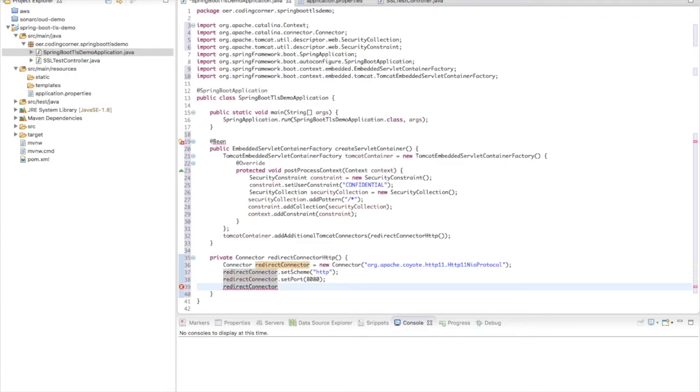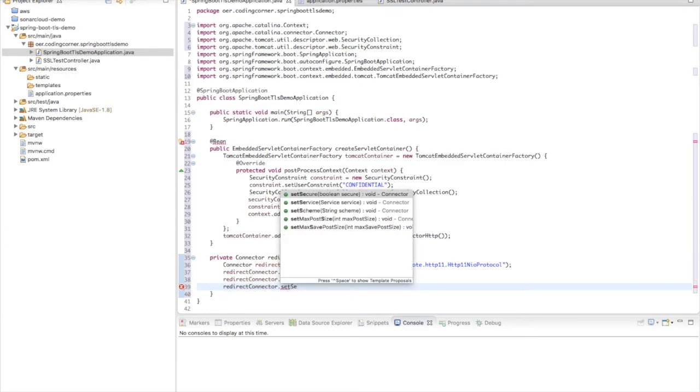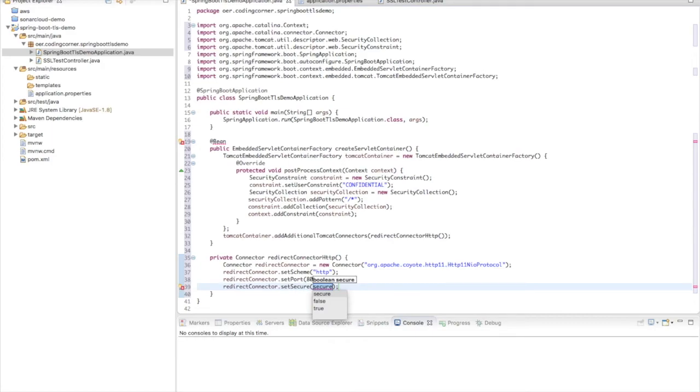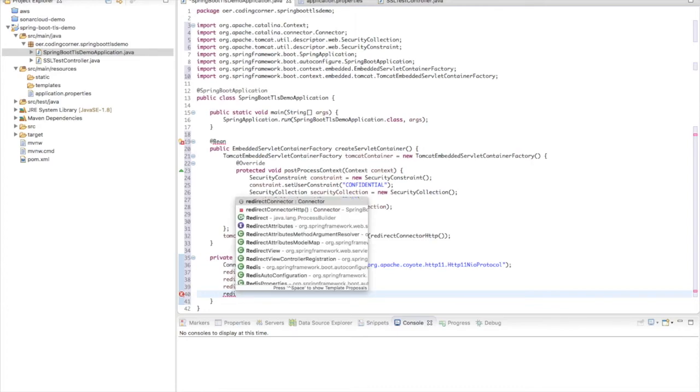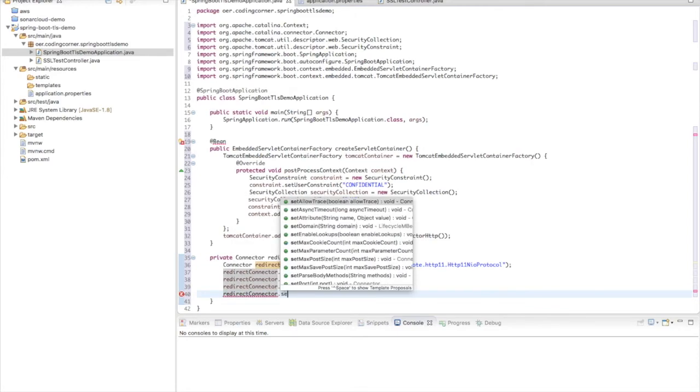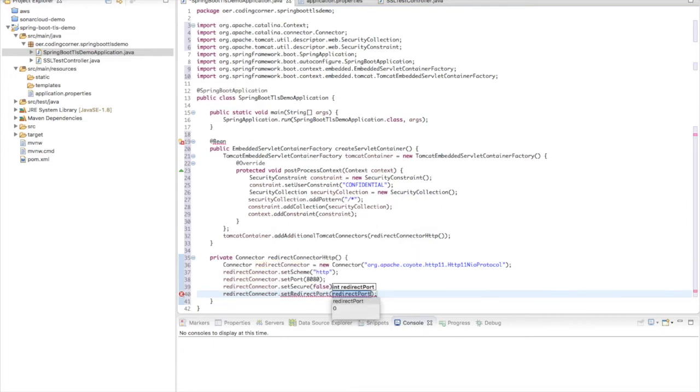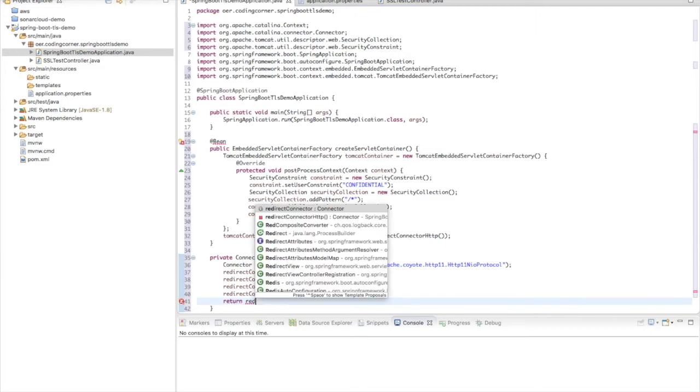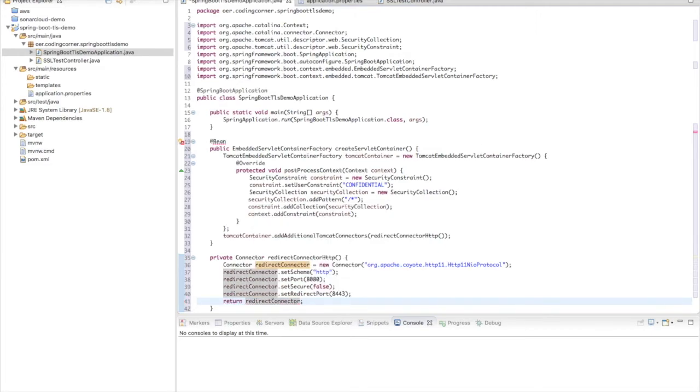Redirect connector dot set secure. So this is not a secure connector, I mean it's not secured with TLS, so that should be false. And finally, which port to redirect it to, so redirect connector dot set redirect port, and that should be 8443. And now let's return this connector. Return redirect connector. So that should be enough.